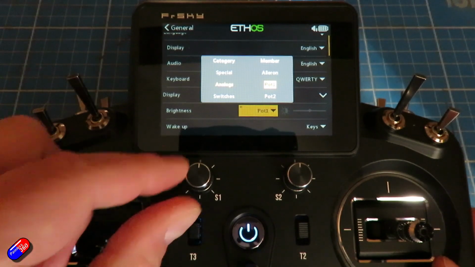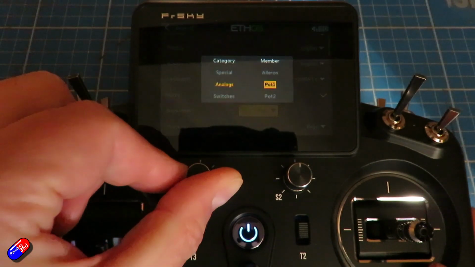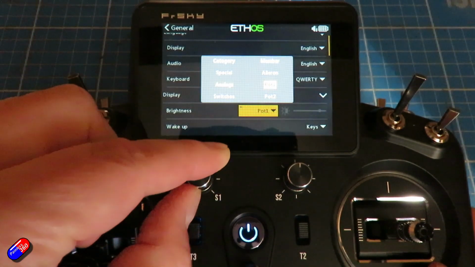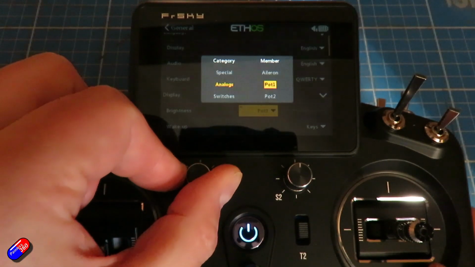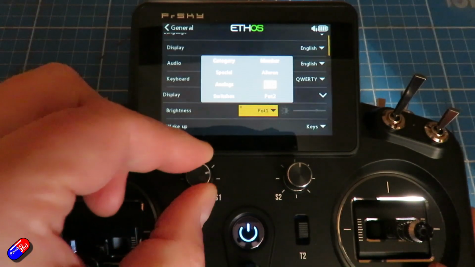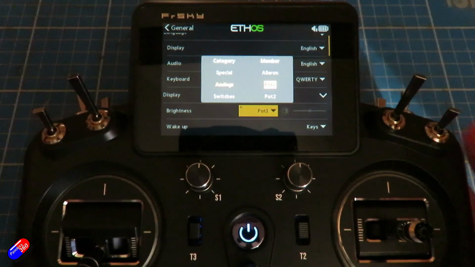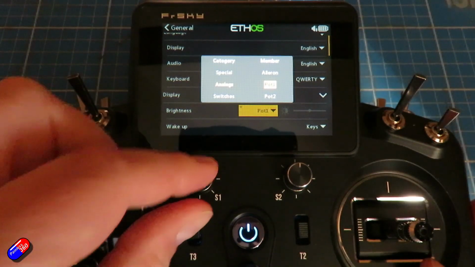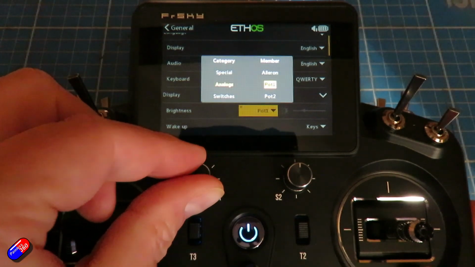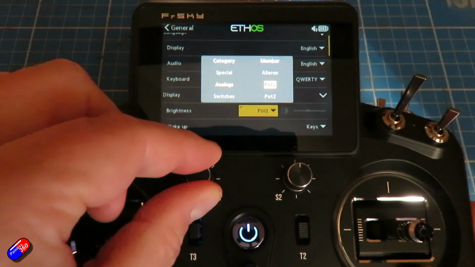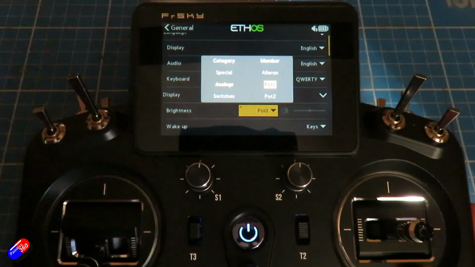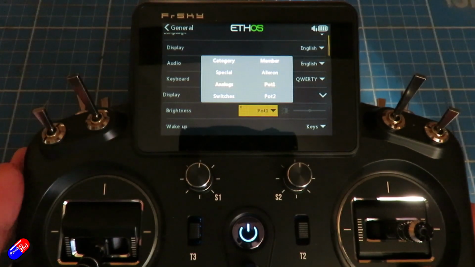And now, by sliding pot 1 around, there we go, I can change the brightness. So if I'm out in the sunny field, I can turn it way up. If I'm in a darkened room, which is how I'm having to film this because I haven't got a simulator for this yet on the PC that I can find, you can set it with this rotary control. Let me return out of that.